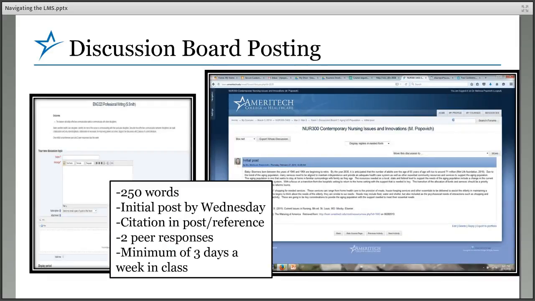A couple of key points with regards to discussion boards. Remember, earlier in this orientation, we talked about the discussion board being your in-class opportunity. So the discussion board post must be a minimum of 250 words. Your initial post is due by Wednesday at 23:59. You are required to have 2 peer responses in the discussion board and include a citation in the post and a reference on that post.